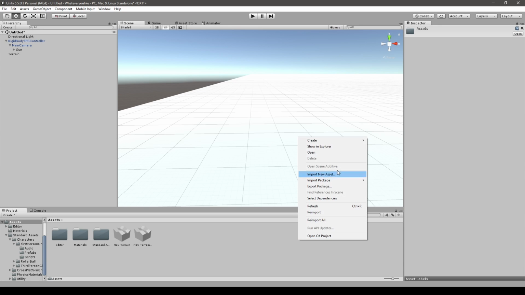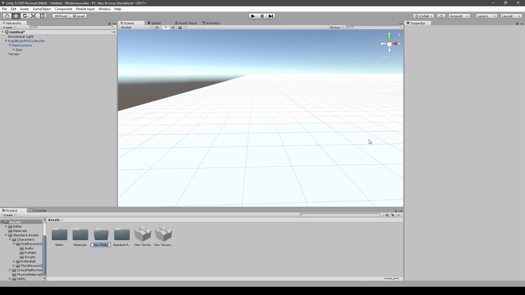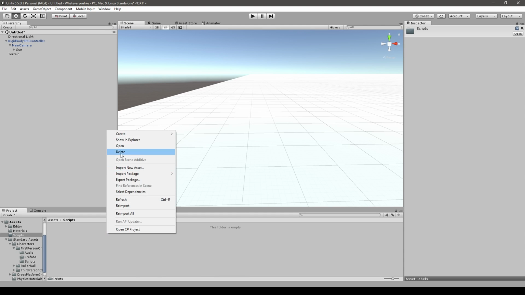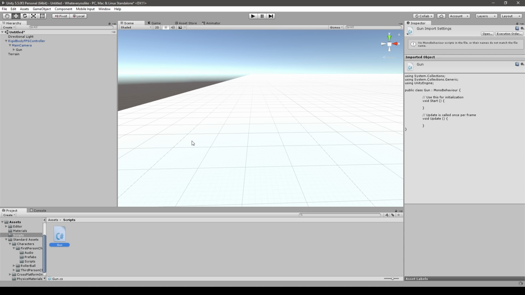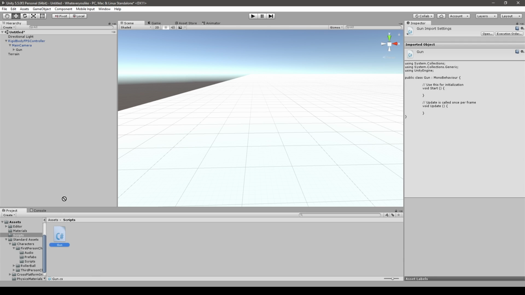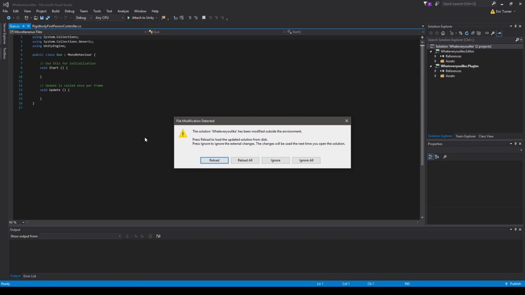Let's create a folder for our scripts. And inside here, we'll make a new script for our weapon. I'm just going to call it gun, but you can call it whatever you like. Now let's attach it to the player parent. The root object is what we want to attach it to. Now, open up your script in your code editor.